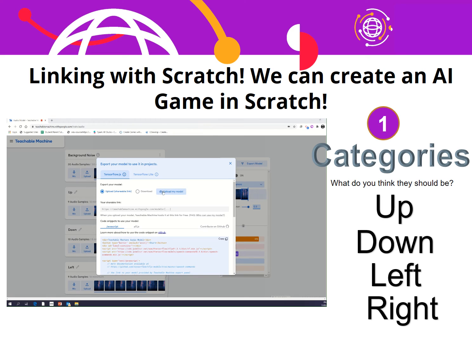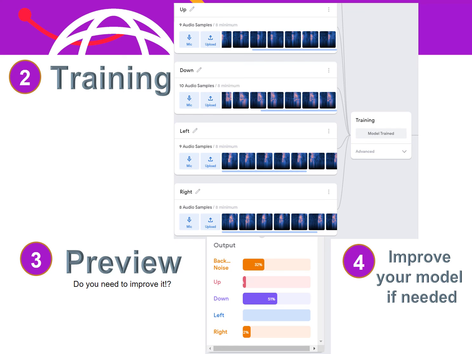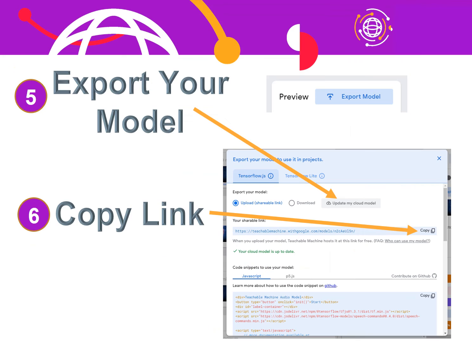I need to click upload my model. It will upload it and then it will give us a link. I need to copy my link. Now we need to train our model and give lots of examples and preview it to check it. Finally, we need to export our model. You can do this using the instructions on the screen.